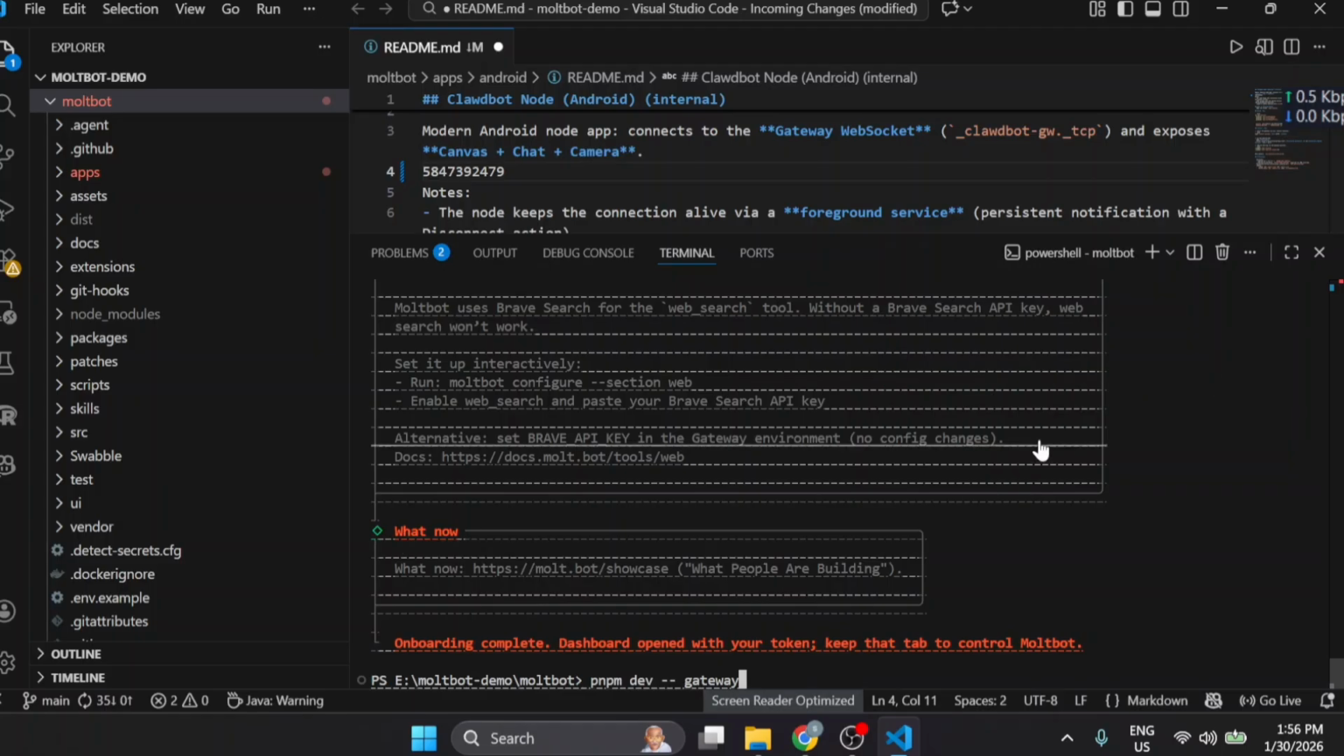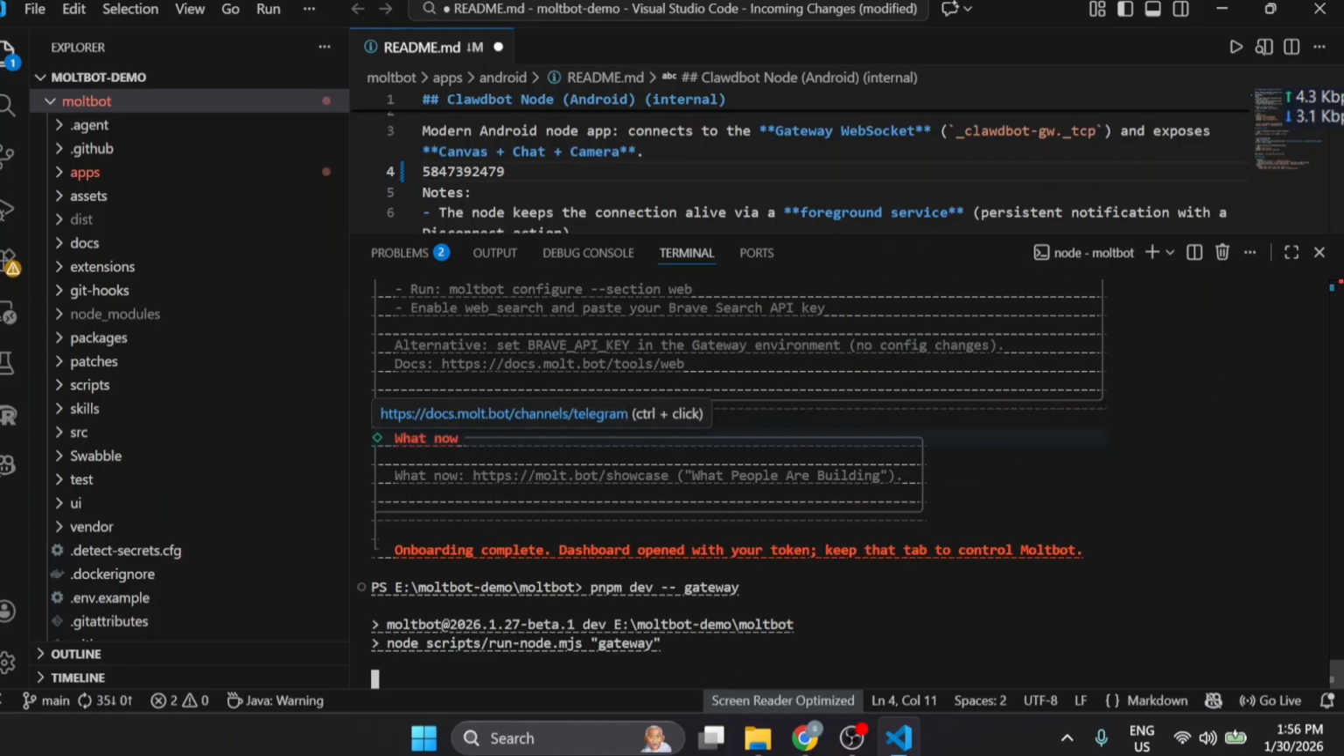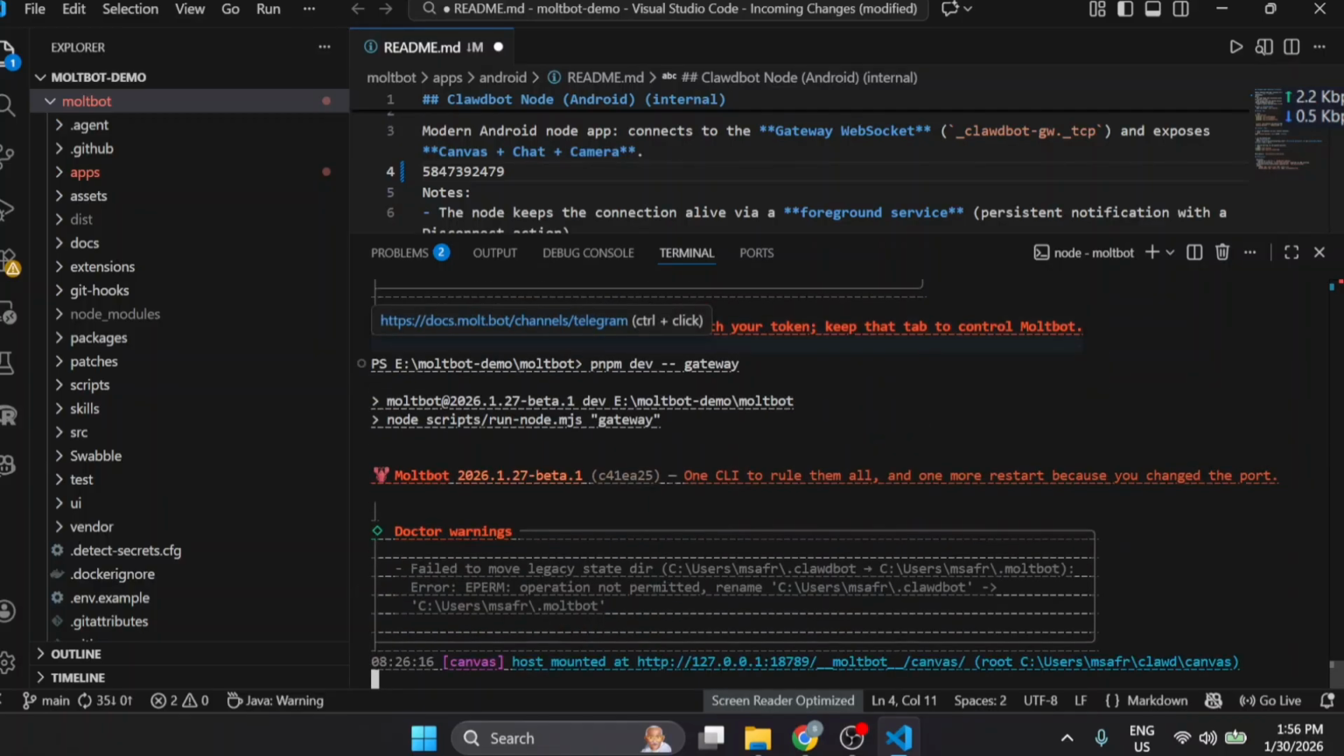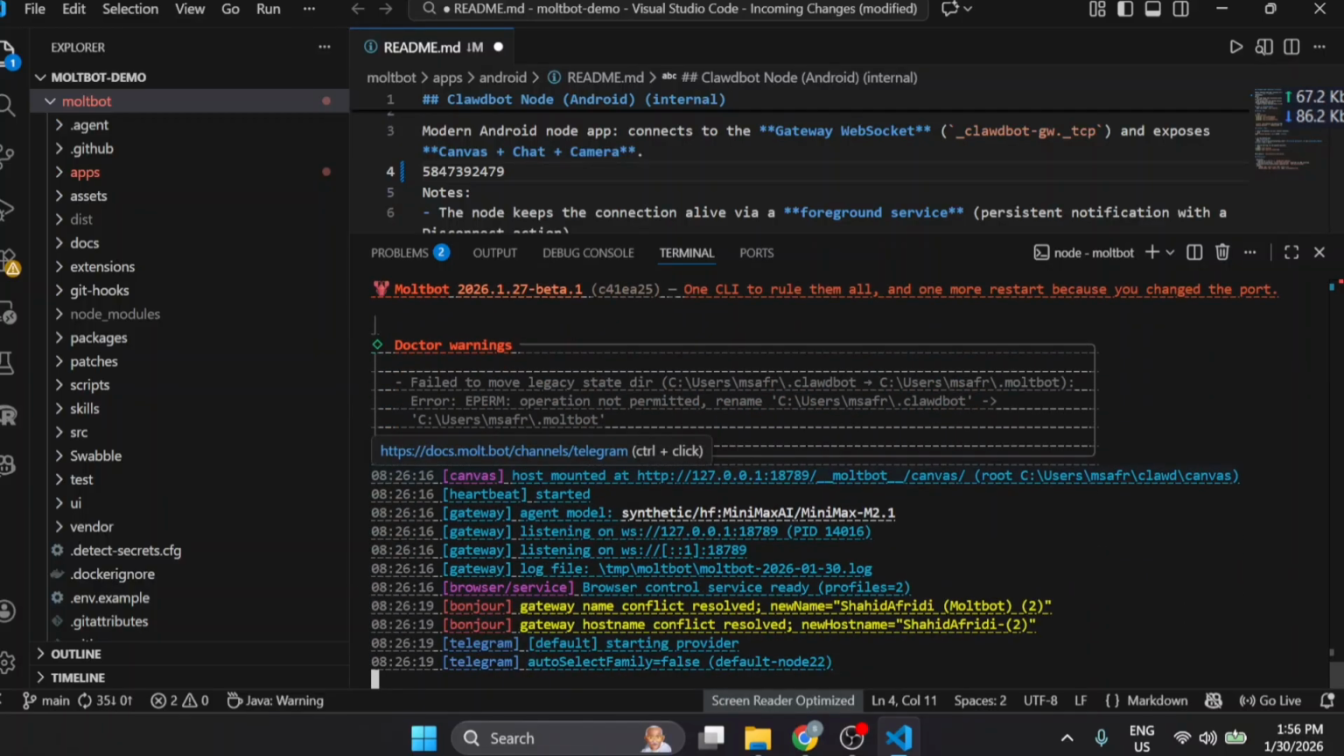You can see that command, and when you run it, this gateway is the core engine of our OpenClaw.ai. If the gateway is not running, nothing will work. Now the gateway is going to start, and then we will move ahead. You can see my gateway has started, and Telegram is connected here.